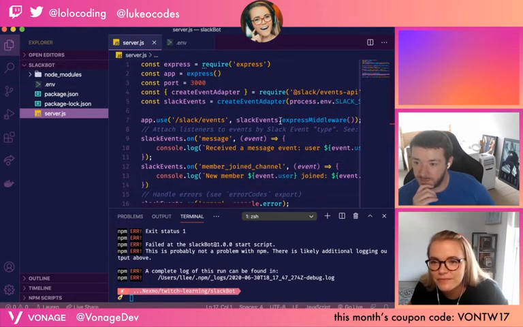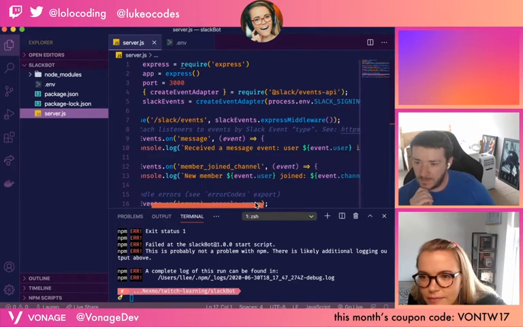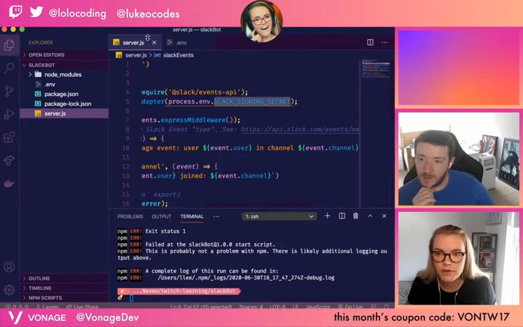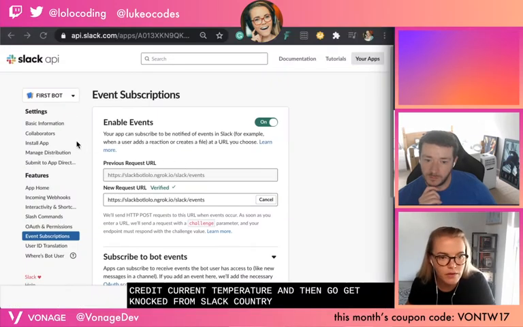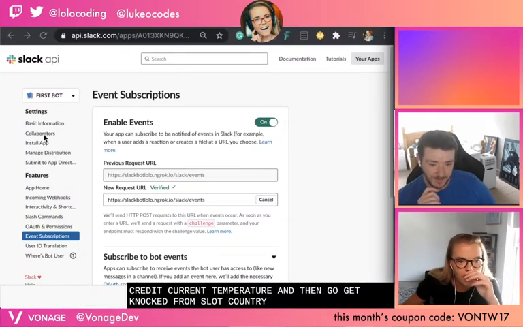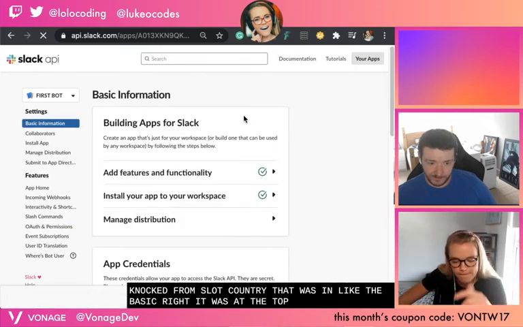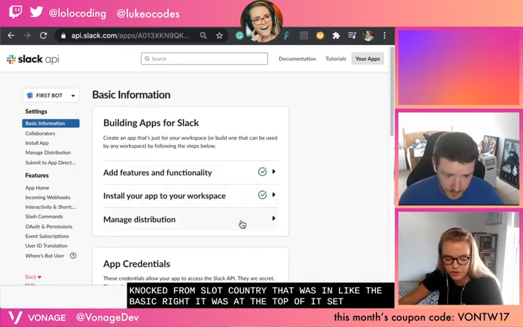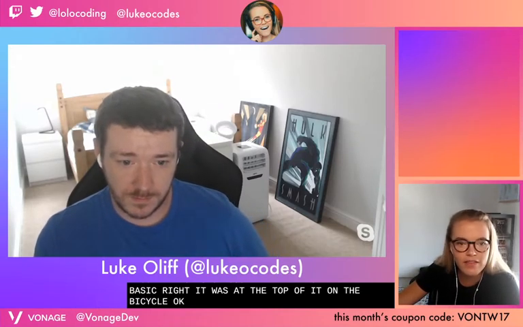So in server.js, you've got that process.env at the top there with the Slack signing secret, I think it is. Yep. There we go. And then we'll go get that from Slack config. I won't show you all, but I will walk you through with a version of what I have. So that was in the basic information, right? It was at the top of it. Yeah. That's it. So it's further down. Okay, and this is signing secret.